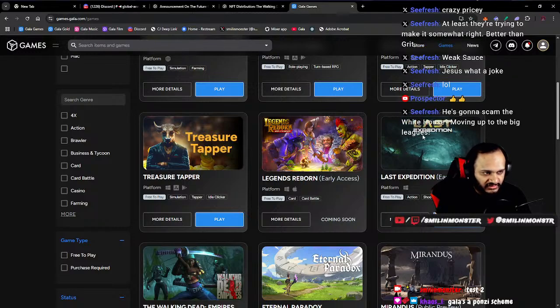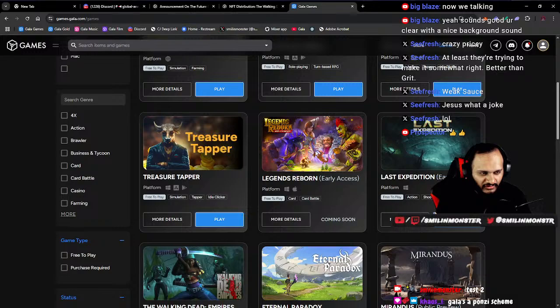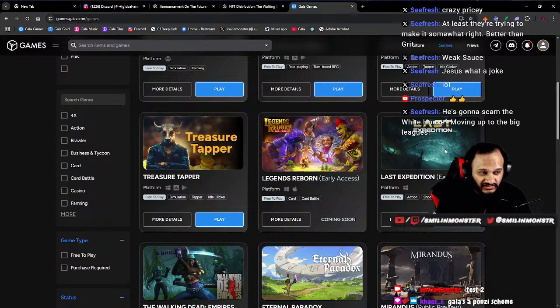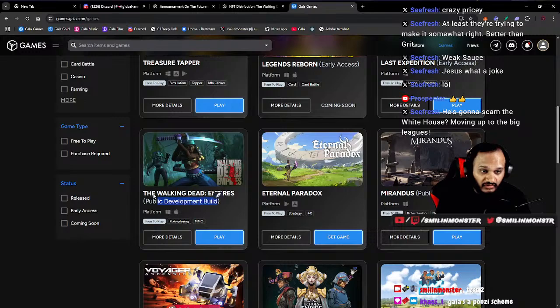Last Expedition, the original team got fired. It was given to the Chilean team. Haven't heard anything from the Chilean team, so that's probably going to be shut down. Tweedy public development build, no longer a thing. That's going to be shut down.